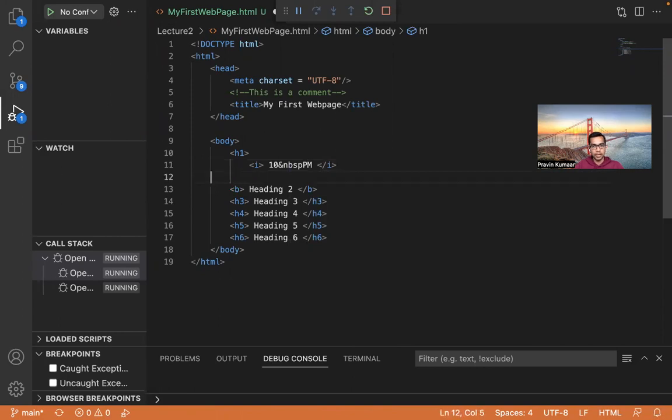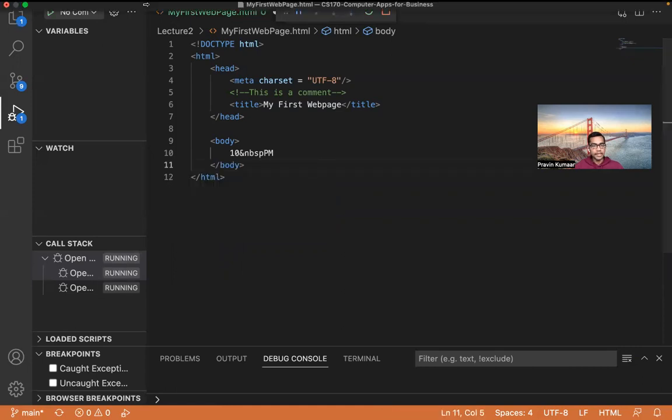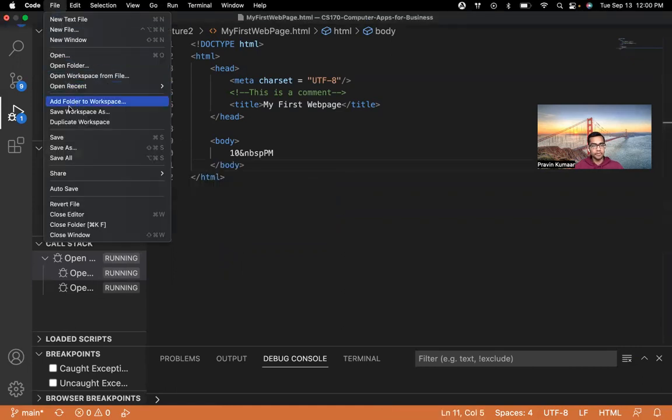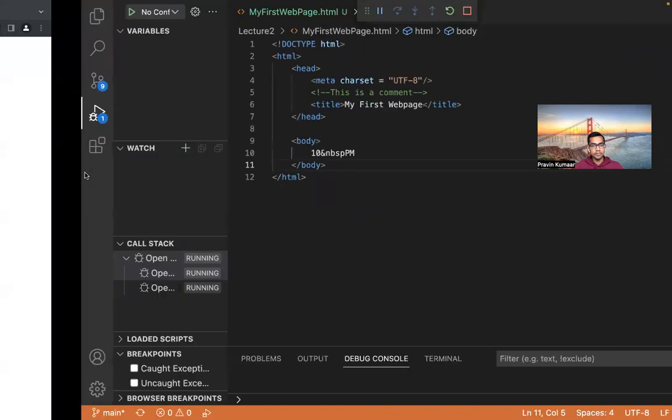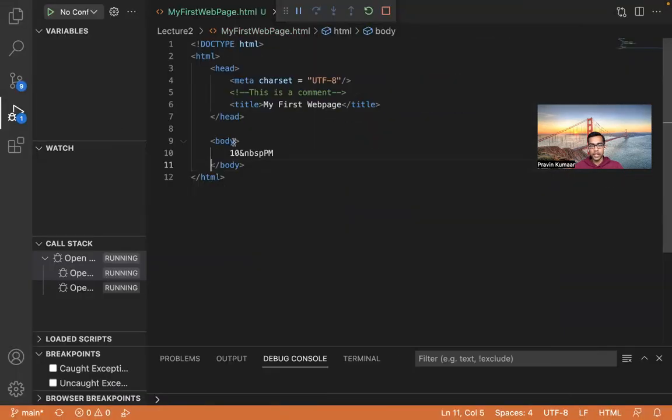Let's remove the headings for now and the italics. Let's remove all this. We'll just stick to body. And let's see what it does. Save, reload. You can see that it leaves a space, a non-breaking space between 10 and PM, but we didn't include that. We just put an NBSP.